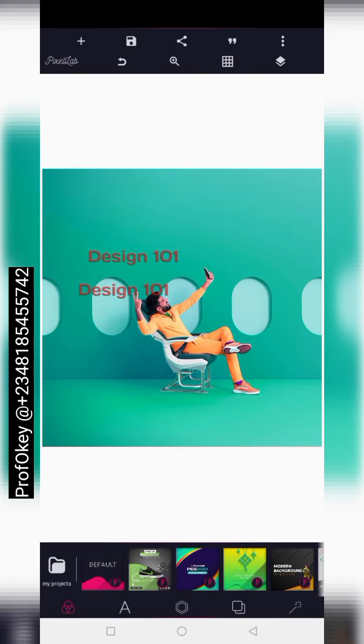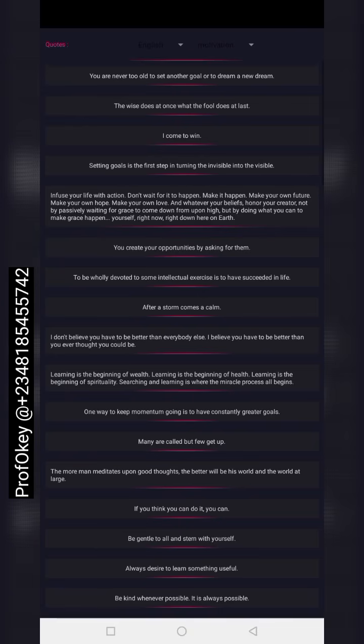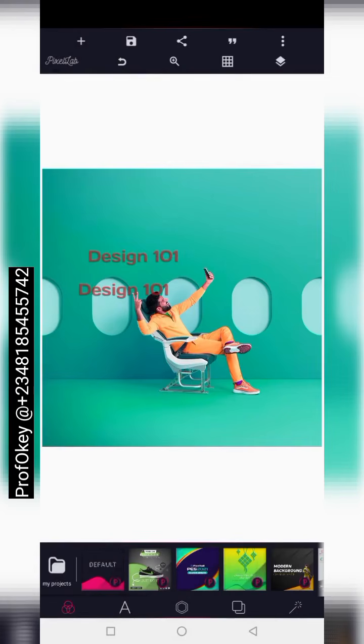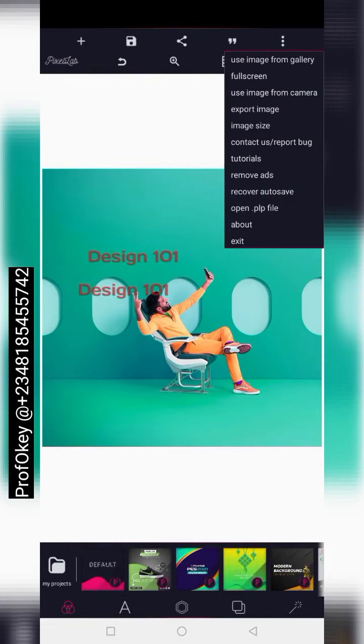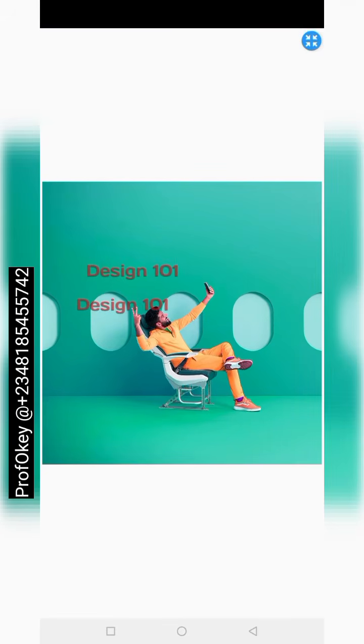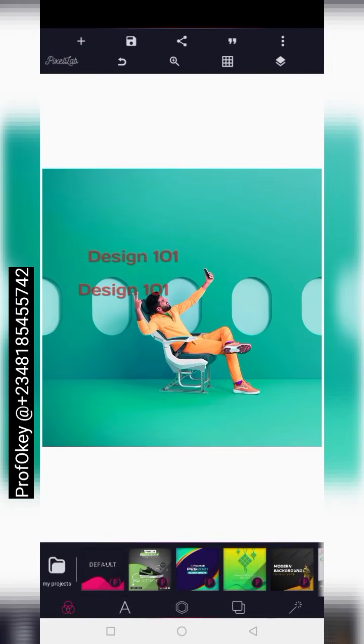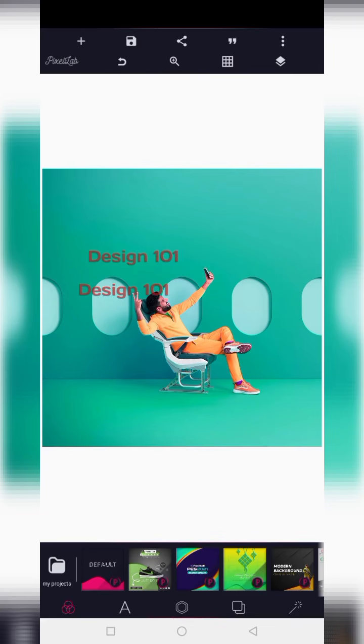And if you are done, click on this place, save as image, so it will appear in your phone gallery as a completed work. Alright, this is for quotes, it's not that necessary. Then let's go back. This is full screen if you want to see the final output of your work. So there are many things to do, but I think I will stop here in the brief introduction. In the next video, we will design a simple flyer and incorporate the principles we have learned.